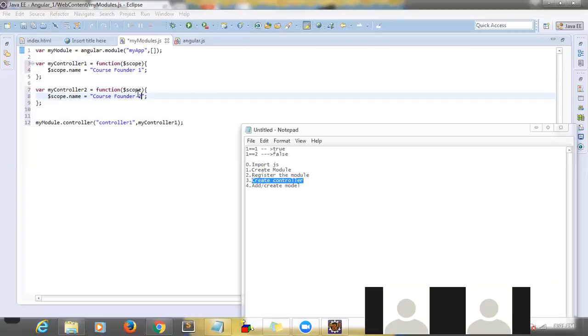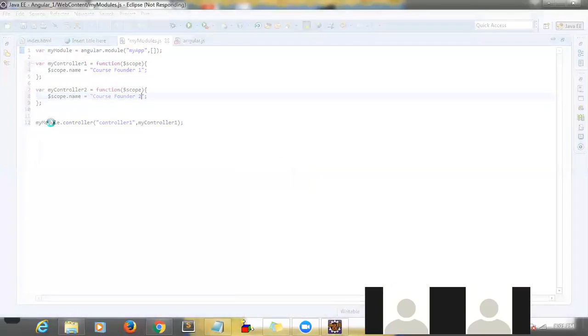Now my question is, in my module dot controller you added two, my controller 1 and controller 2. What's the difference actually? Different means, let's suppose you consider this is a login controller, and this is an update customer controller. Like that you can create different controllers and register those controllers to your module. Right now I have not registered this second controller to the module.